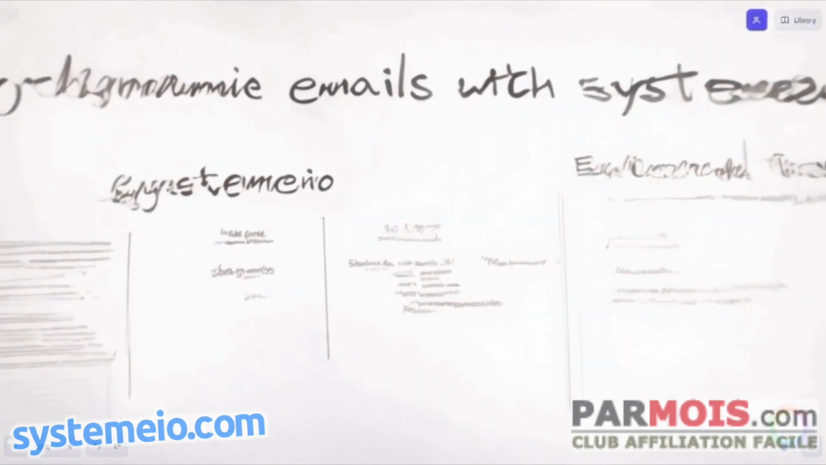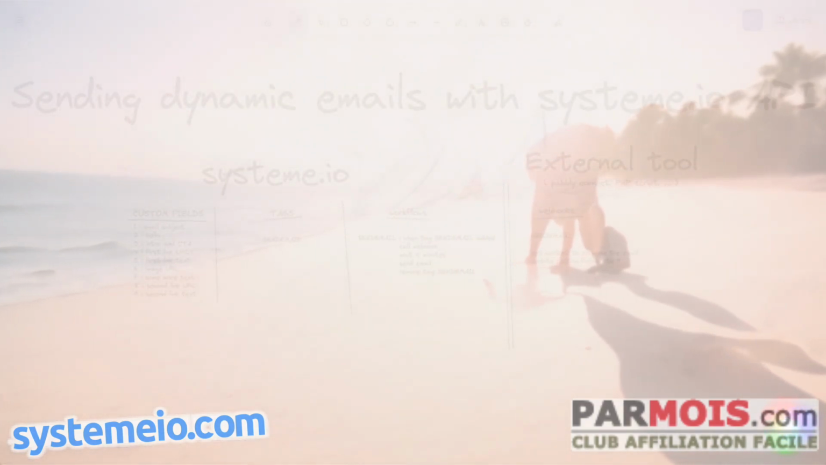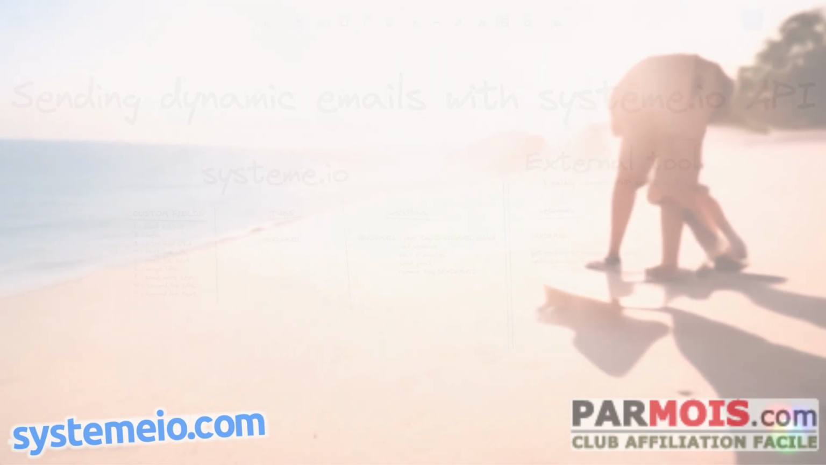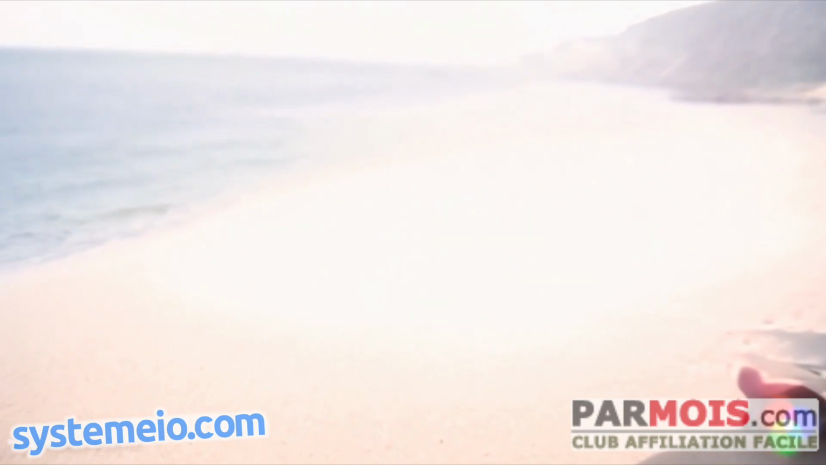Hello, with the help of the System.io API, we can send dynamic emails. Dynamic, I mean the content of the email will change. So you can send an email every day and it will not be the same. The content of the email can be dynamic. For instance, it can come from your database.